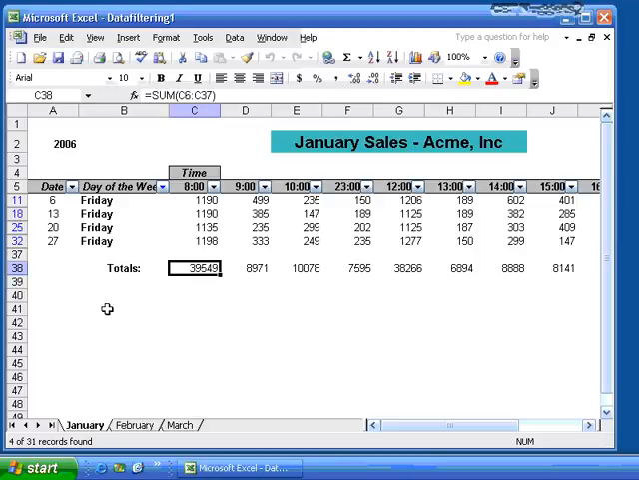What if I wanted to just see what the subtotal was for my Friday's sales at 8 o'clock? How would I do that? Well, I could go ahead over here and create a new formula and just insert a function and then select this cell, this cell, this cell, and this cell as the ones that I want to add up, and maybe put a number down here for Friday's sales.